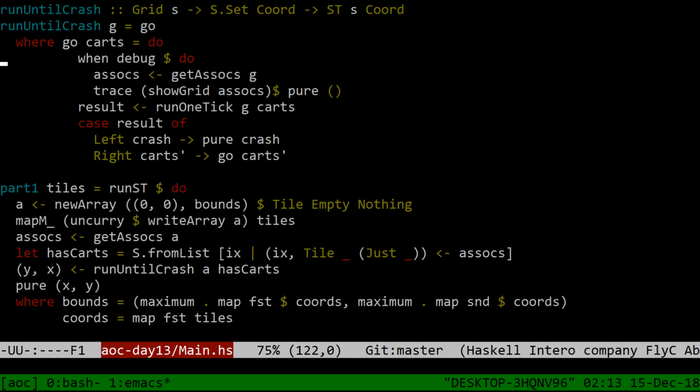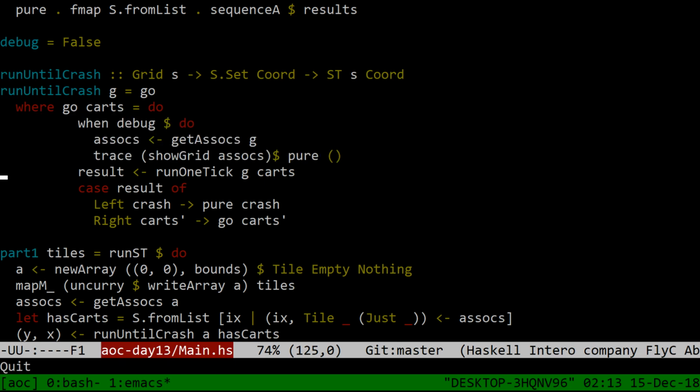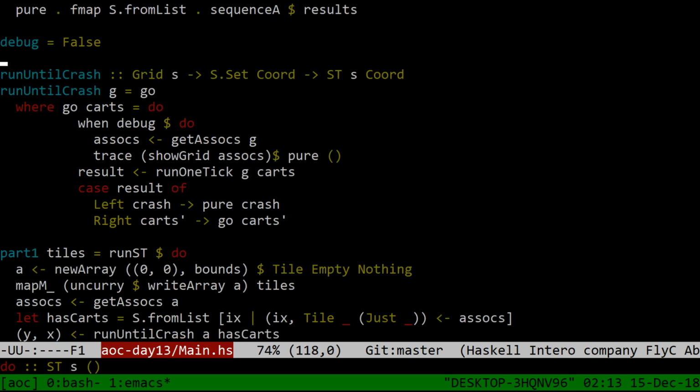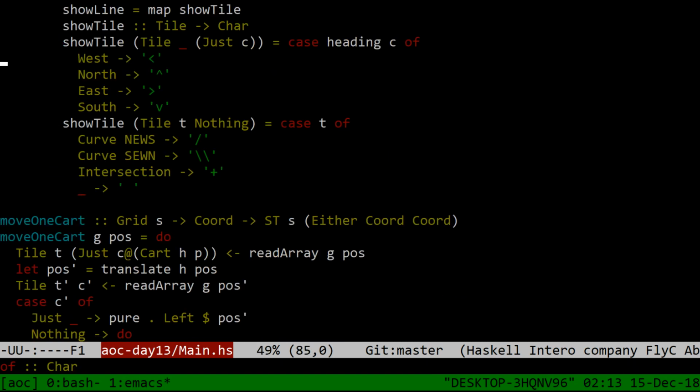I ended up adding a little debug clause here where after every time step, I can print the current state of things. And I used that to trace through what was going wrong in the initial input. And that was, I think, the main thing. Parse was producing a ragged array, and I was incorrectly initializing my actual array with that. So after doing that, I got an answer that is correct for part 1.